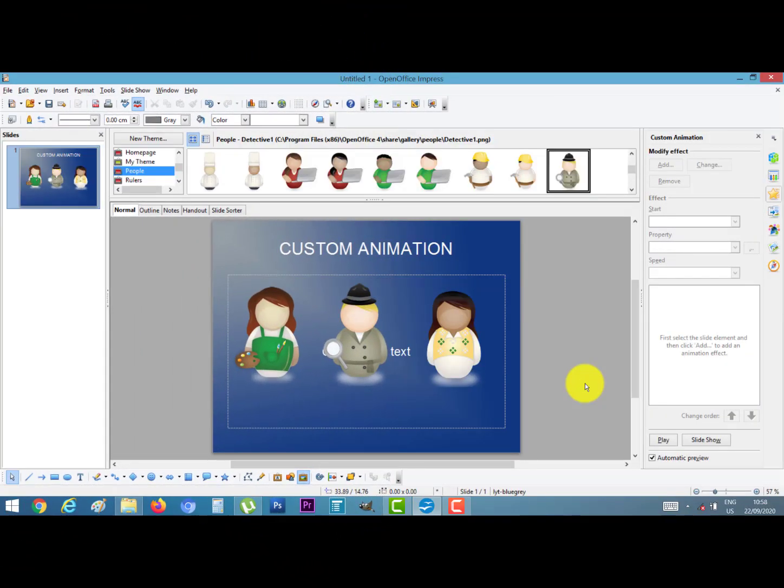Open any presentation on the screen. Now click on the slideshow option from the menu bar and click custom animation. The custom animation panel will be expanded at the right hand side of the window. Select the object from the slide on which we want to apply custom animation. Now from the modify effect, click on the add button.